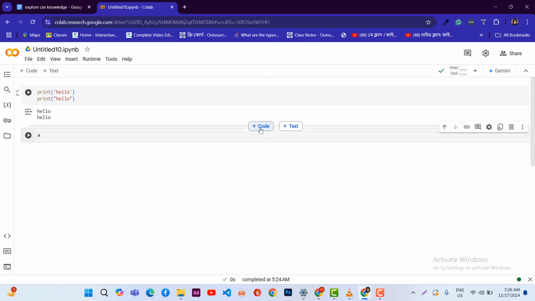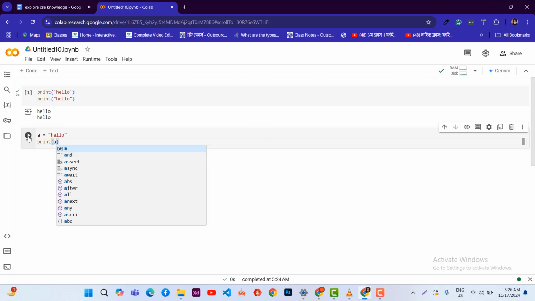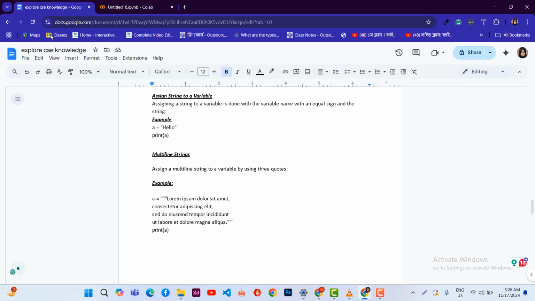Suppose we are taking a variable a, using double quote, write hello. To print this, we use the print function and simply put the variable. Let's run the cell. See, we are seeing the output.